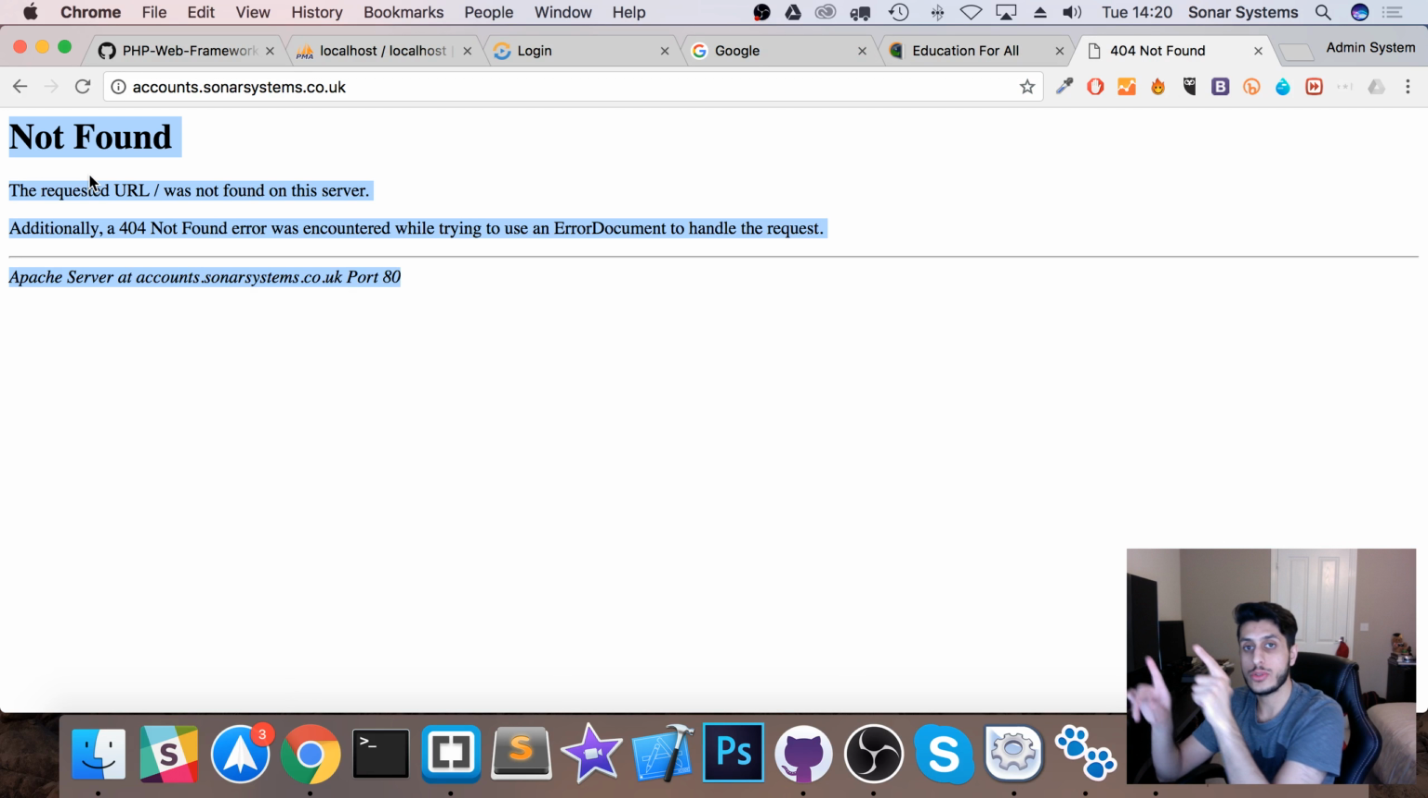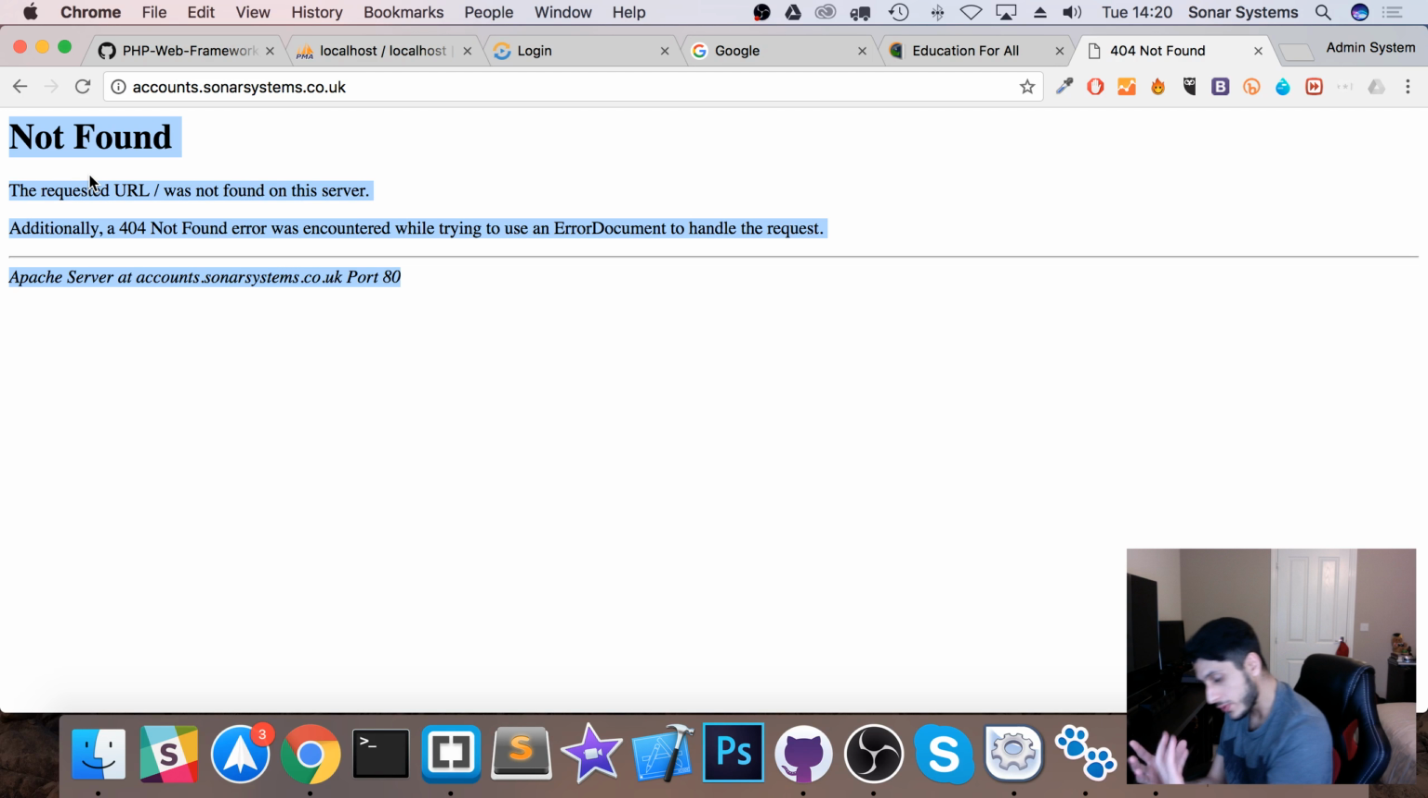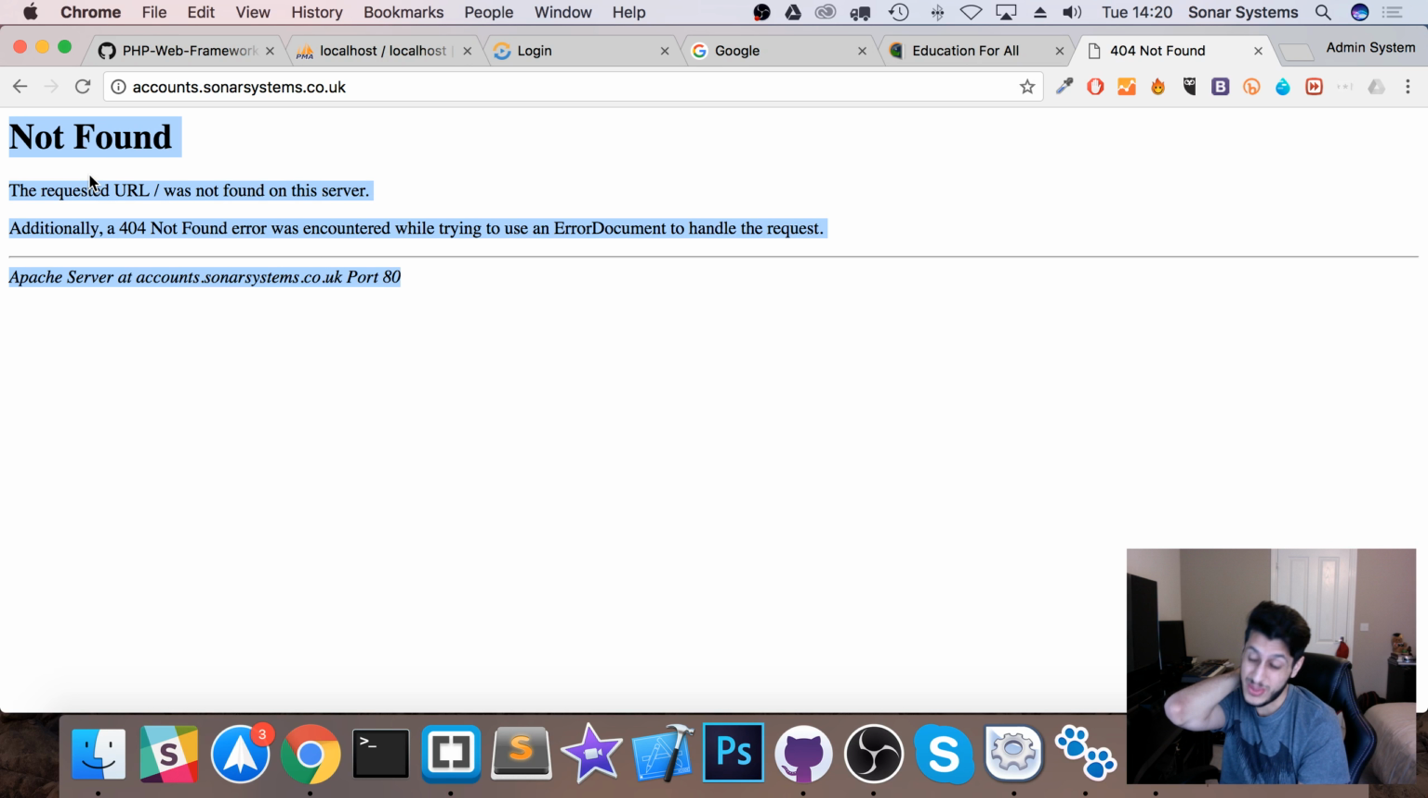If you were to go to Sonar Systems, you'll be logged in. Sonar Learning, you'll be logged in. If you were to go to another Sonar domain, you'll be logged in. So that's essentially what we want to do. If anyone's got any suggestions, I had a look at some frameworks. They seemed okay, but I'm going to try and implement it myself. Probably going to go terribly wrong, but I'm going to try.